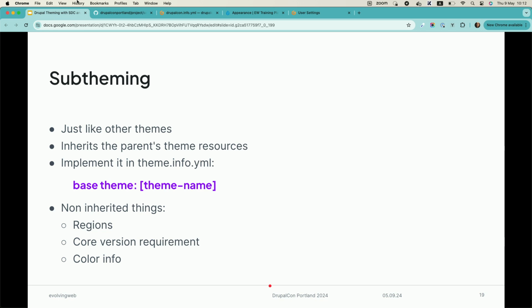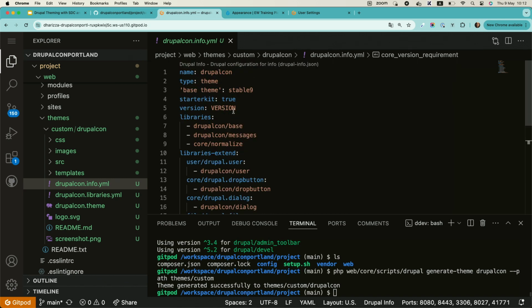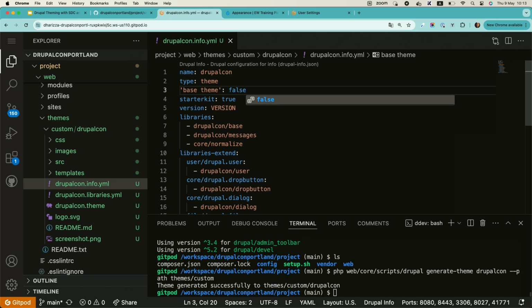Right now, our theme is a sub-theme, let's say, of stable 9, as most of the themes that we create. If we want to say that it will not have a parent theme at all, what we have to do is, in that info YAML file, we can completely remove this stable 9 and just make sure that the base theme property is set to false. Okay? If we do that, then we're going to have a theme that is just created on its own and it doesn't need anything and it's not inheriting anything from anywhere.